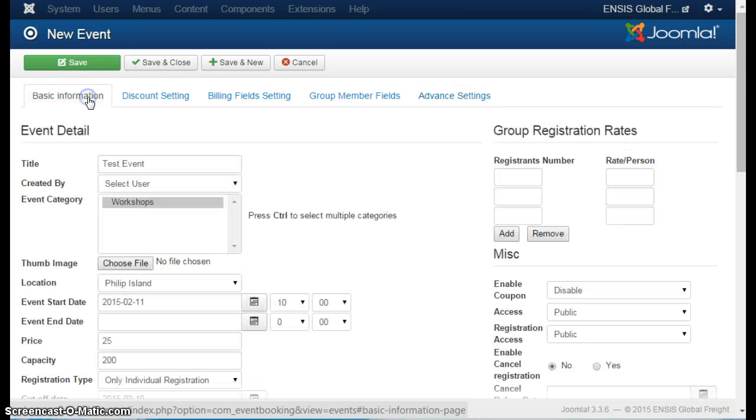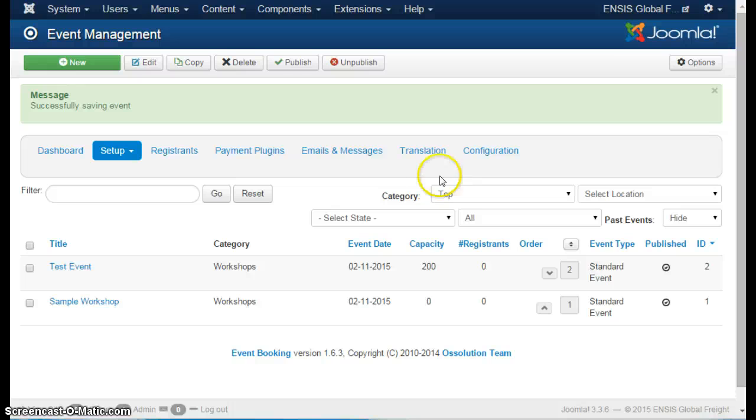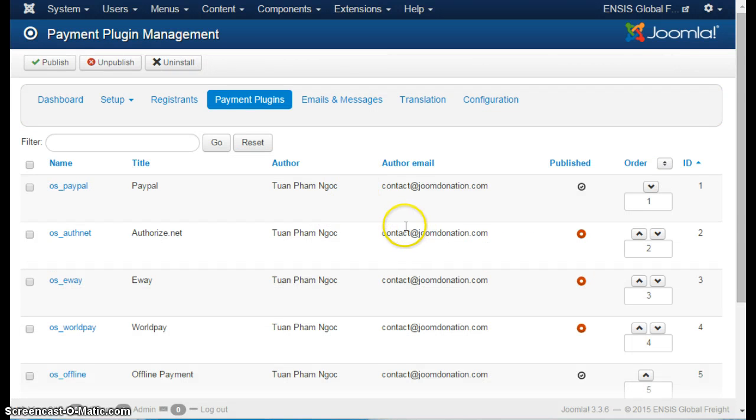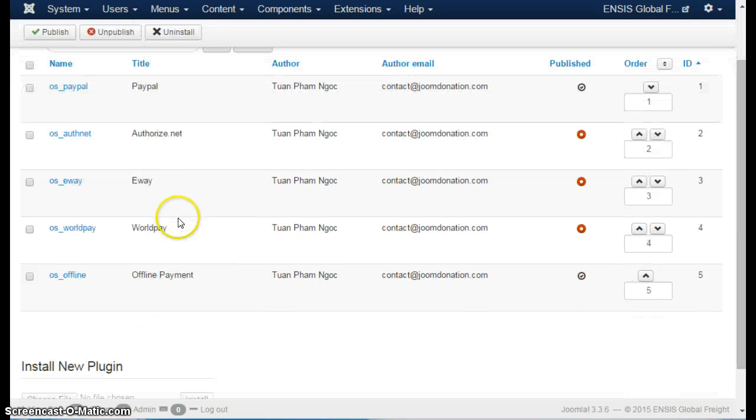So let's say we have created this event and we are happy with it. Once you save it, go to the website, have a look and make sure it looks okay. And let's have a look at the payment plugins. Here's PayPal and offline payment. Click on any one of them to change the settings. Note that those who have a red dot next to them are disabled. We're not using them. And the one with a tick is currently being used. Click on it to change the settings.